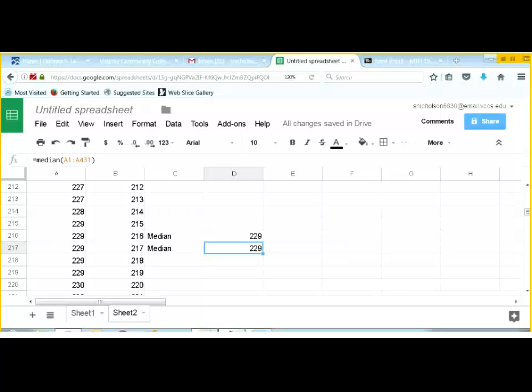I'm not sure where that came from either. What is that? See what it says. Oh, that's your median calculation. 229. Yeah, it is at 216. Yeah, so it did it right.